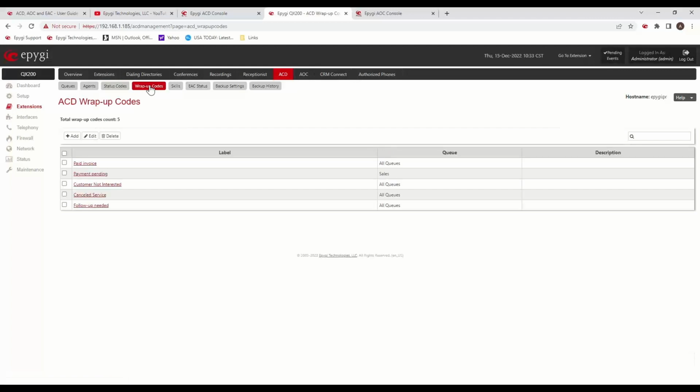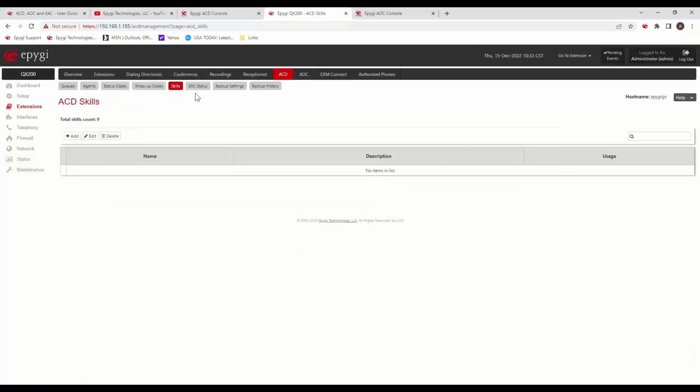Wrap-up code: as the caller finishes up a call, they can enter a wrap-up code for that particular call. The customer paid the invoice, payment pending, customer not interested, they canceled service, follow-up needed, etc. Skills-based routing, if you're routing the calls to agents based on their skills.